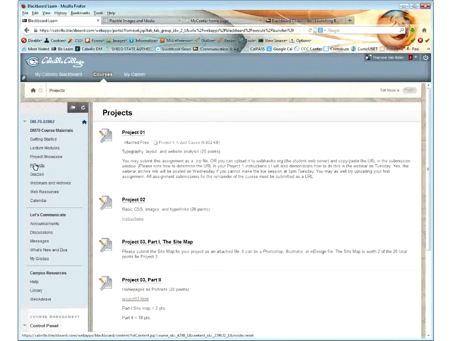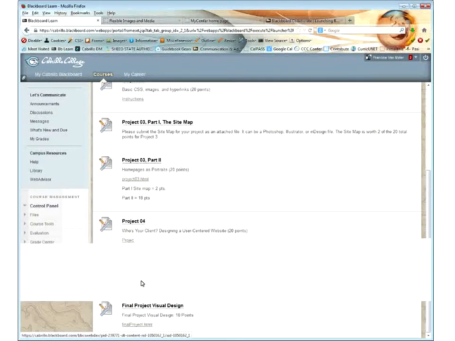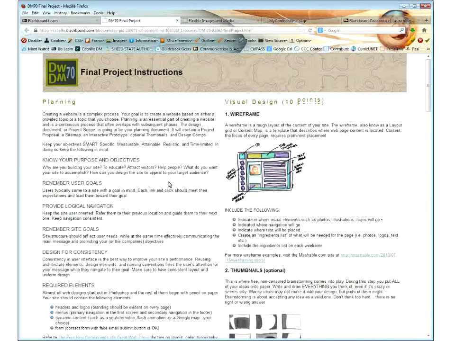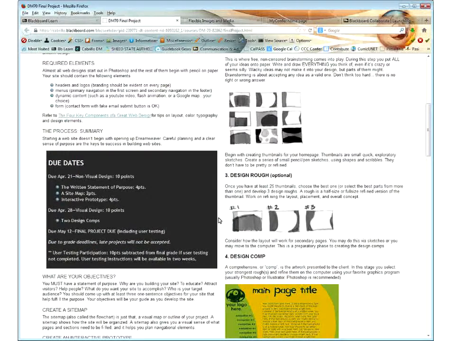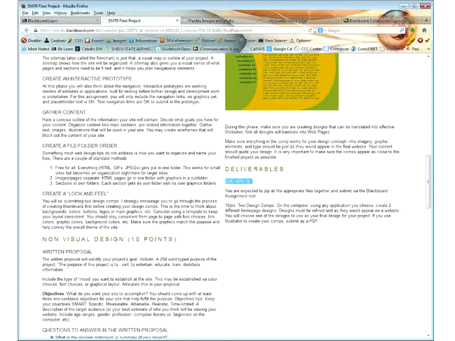I did have somebody ask me when the due date of the final project was, and these are listed in the calendar, but if you go into the projects section, you also see that the instructions for each of these have been listed, and you can go ahead and click on the link for the final project, and all the due dates are in here. See, they're in this call-out box. They're also listed at the bottom of the instructions on the page.